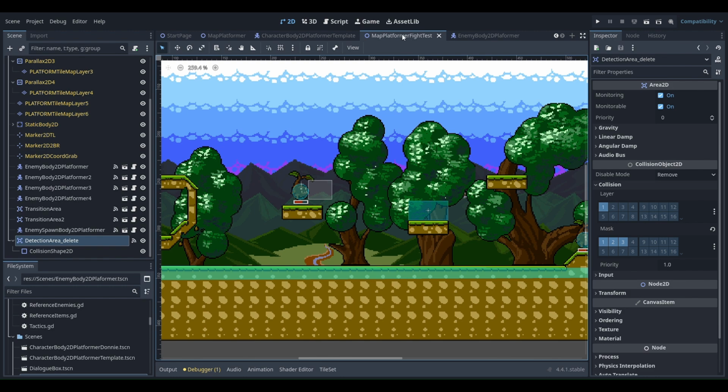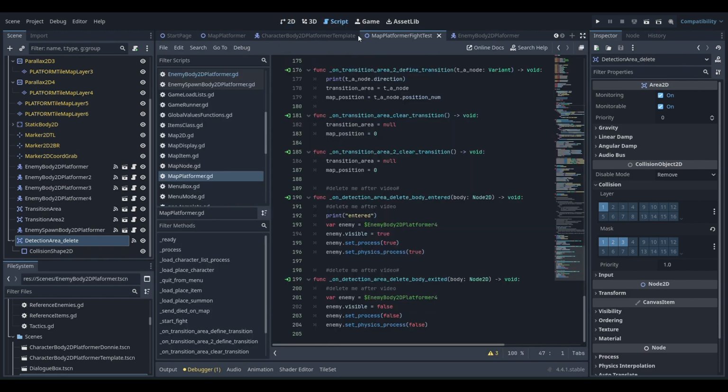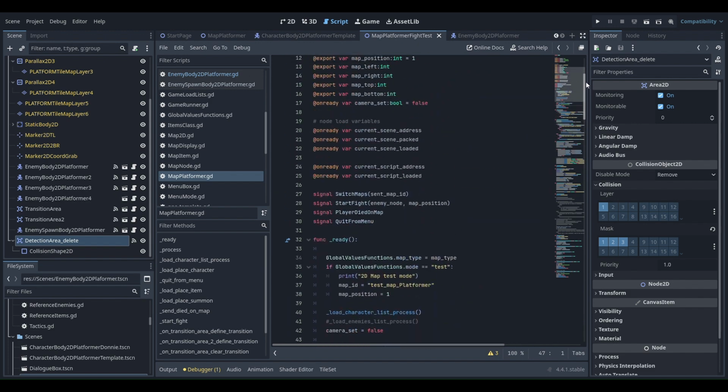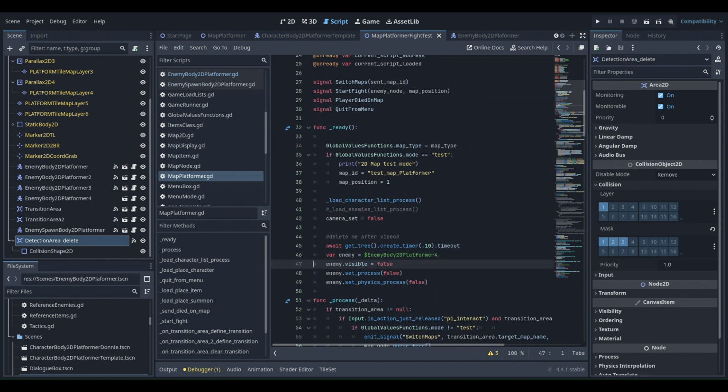When I go into the script for this particular map, at the very beginning, specific just to this enemy for the demonstration, I've got await, get tree, create timer, and about a tenth of a second later, I'm going to go ahead and define that enemy as a variable, and I'm going to say I want this thing to be invisible, and I want to go ahead and pause this thing. So I set the process to false and the physics process to false.